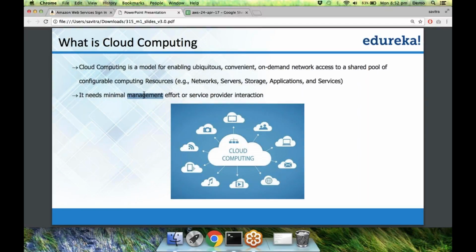So that's another benefit of cloud computing, in that you completely outsource all that effort of managing equipment to AWS, so that you can focus on your business, you can focus on your product. Okay, so this is what cloud computing is.